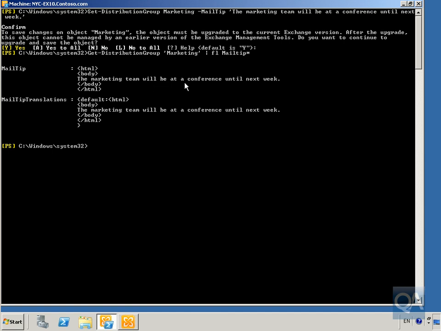As we can see here, this is what's actually going to be echoed back to the users when they come into either Outlook 2010 or Outlook Web App. So what we'll do here is come into Outlook Web App and send a mail to the marketing department.